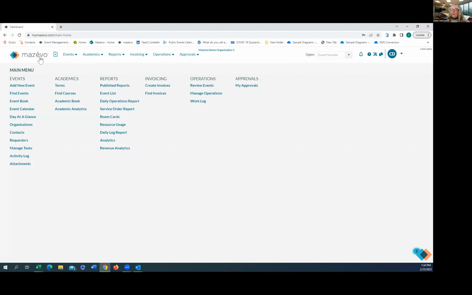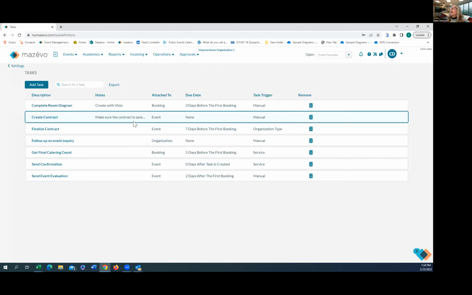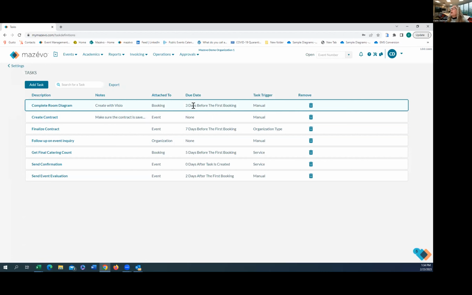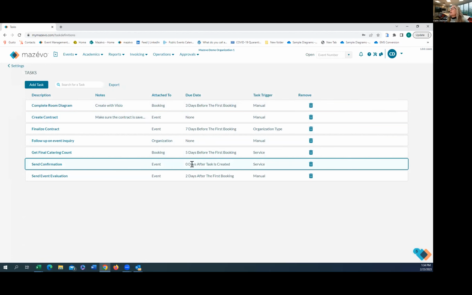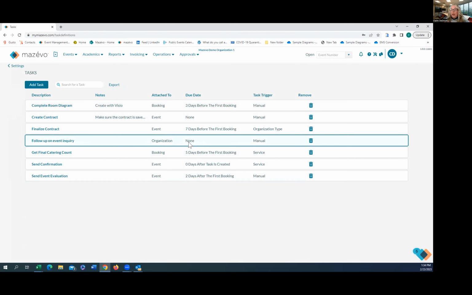So if you don't have things set up, where you set that up is under settings. And if you need help with this, we can help you. You can call the support center, but these are the tasks here. You can have them automatically be set up. So like this one, I have 3 days before the first booking. This one is no days, 2 days. This one doesn't have any. You can put tasks manually on any of these. So it just depends on your workflow and how you want to set this up.